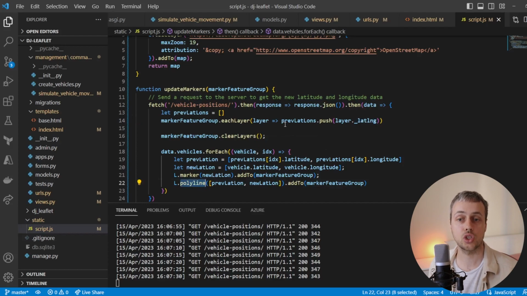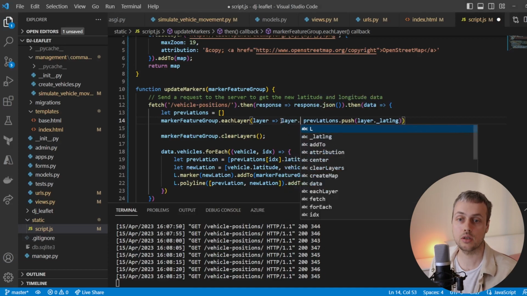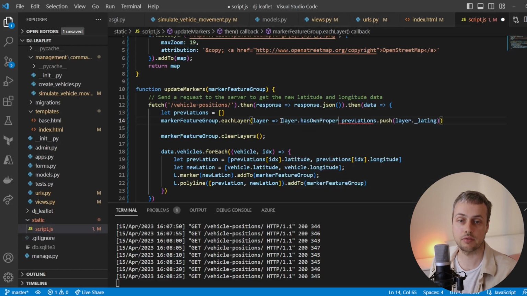So we're going to check for the existence of that property before we try to push the latitude and longitude to this list above. Before we push that, we're going to write some JavaScript here and check that that property exists. We can do that with the layer.hasOwnProperty function in JavaScript.